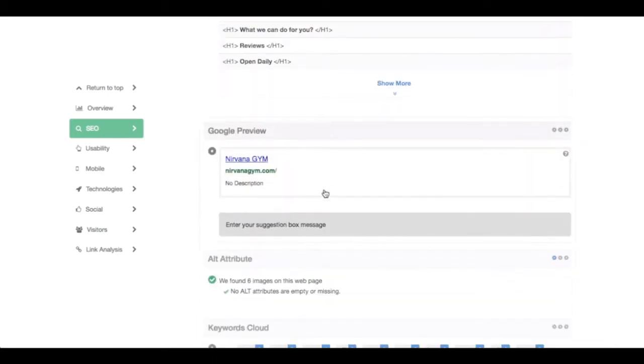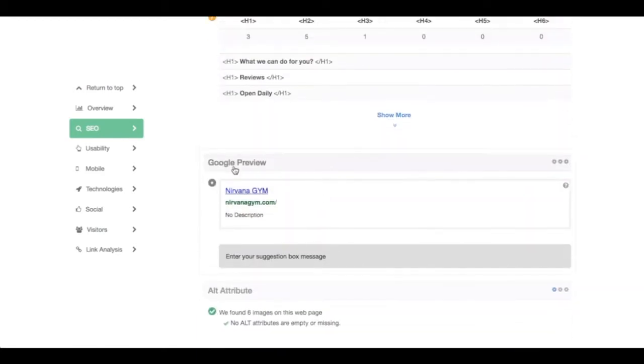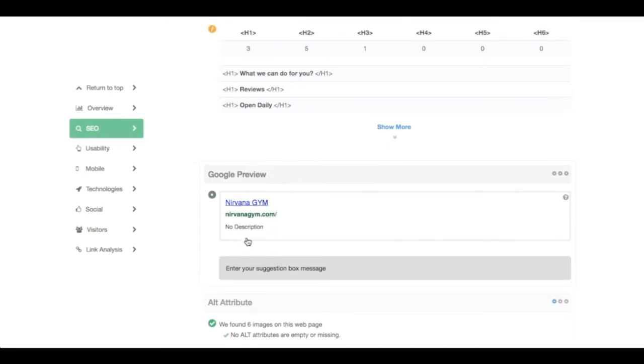Keep that up. But this is what I wanted to go over for his: this is what Google is actually seeing. They're seeing Nirvana Gym, his website, no description. If this is what search engines are seeing, imagine what potential customers are seeing. They're seeing nothing. They're not even seeing this because it's not showing up in the search engines. It should be Nirvana Gym, and then his location, and then some keywords.